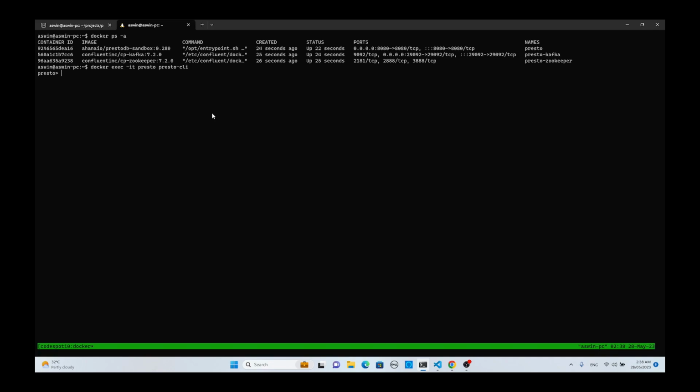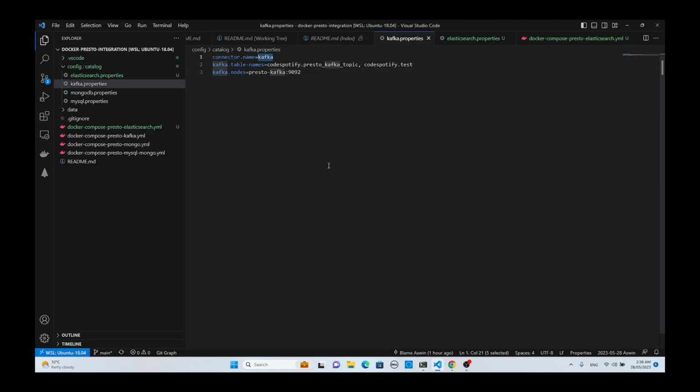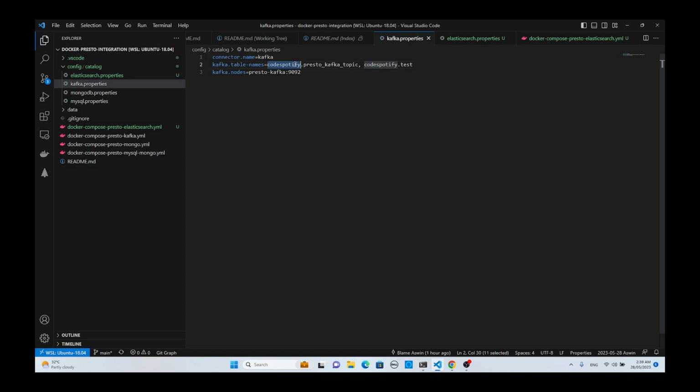Once I enter here, I'm going to say show catalogs. I have different catalogs, but right now we are going to focus on Kafka. This catalog name has been referred based on the connector name you have given. Now I'm going to show schemas in Kafka. You see there is a schema called code Spotify which has been mentioned over here.